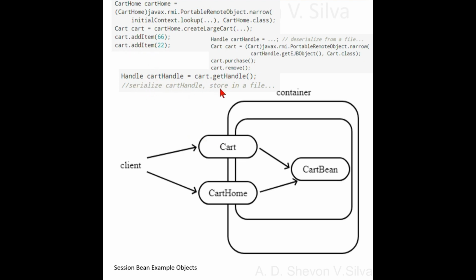Serialize cart handle, store in a file. Deserialize from a file.